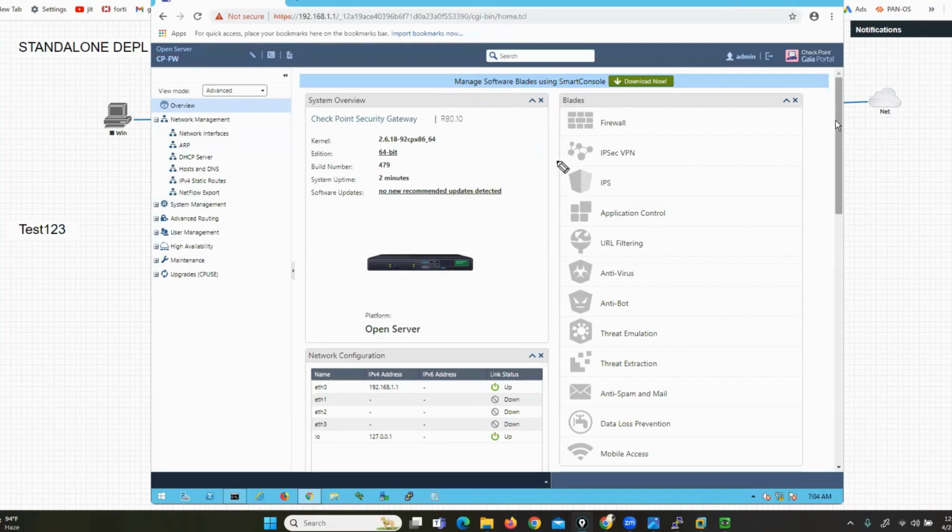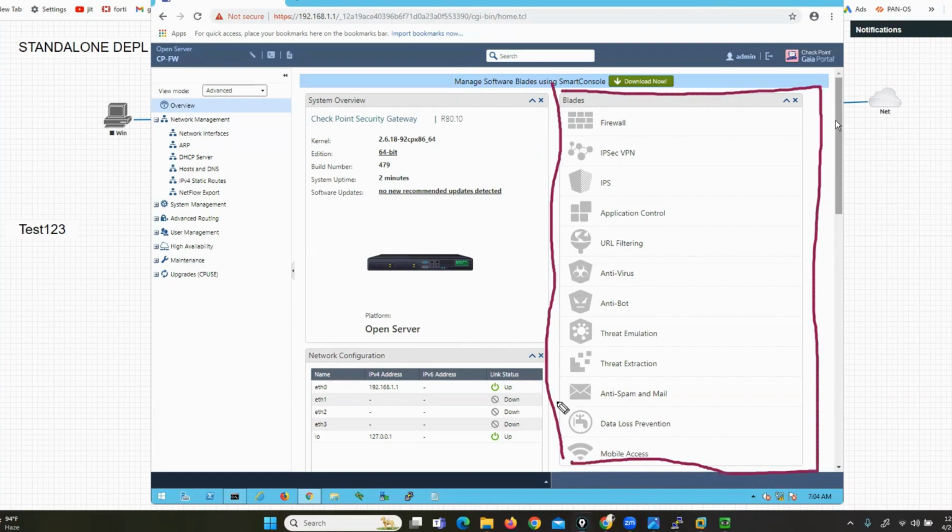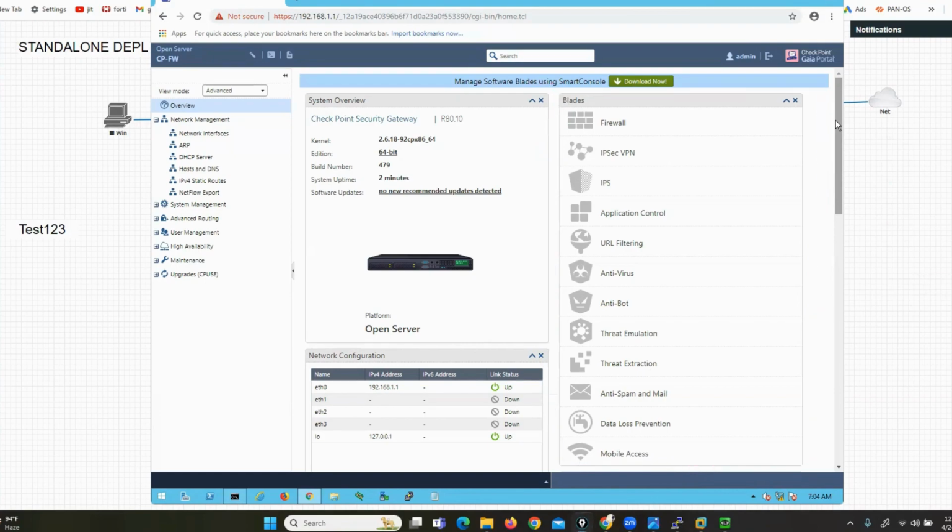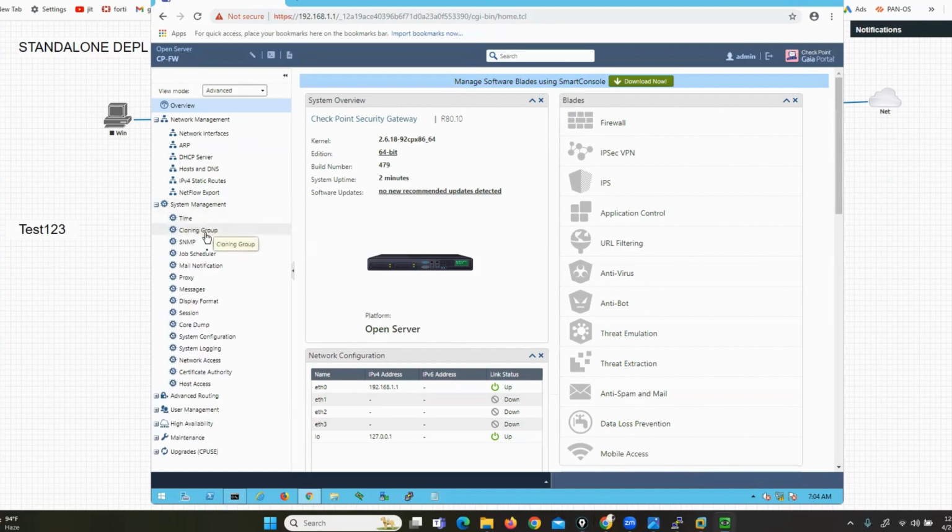Now, these are the blades and services, and you cannot enable any blades with the Gaia portal. In the Gaia portal you can do basic configuration, network management related tasks, and system management, for example time management, SNMP entry, session information, display format, message information, mail notification, and advanced routing.